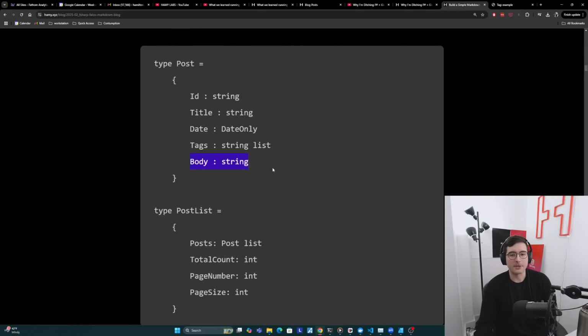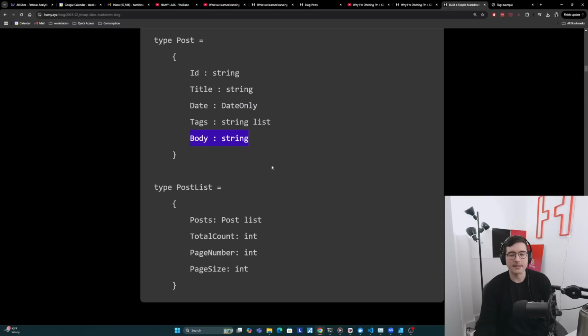And then it just has the body as a raw text string. This is, I believe, raw HTML. And then we have the post list itself. So we've got our posts and then our pagination params. So what is the total count in this query? What is the page number? What is the page size?